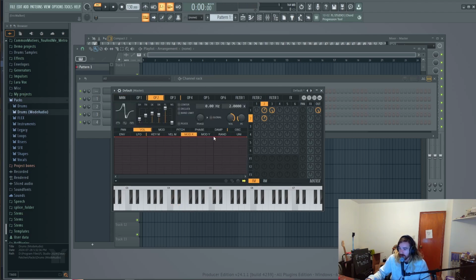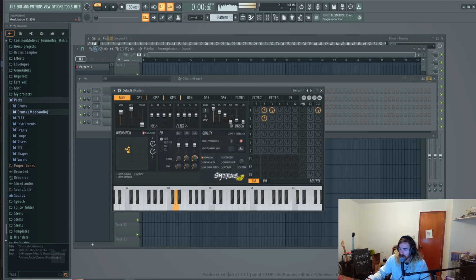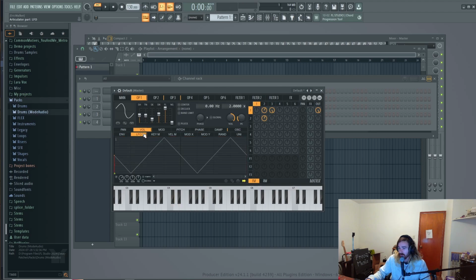We'll go operator 2 and go to mod Y, bring that down. Again, we'll change the sound depending on the Y value, and mod X depends on the X value. I'm gonna make the LFO a little bit faster.